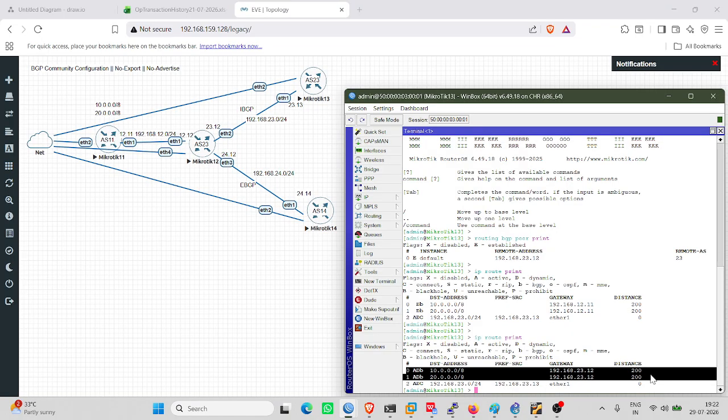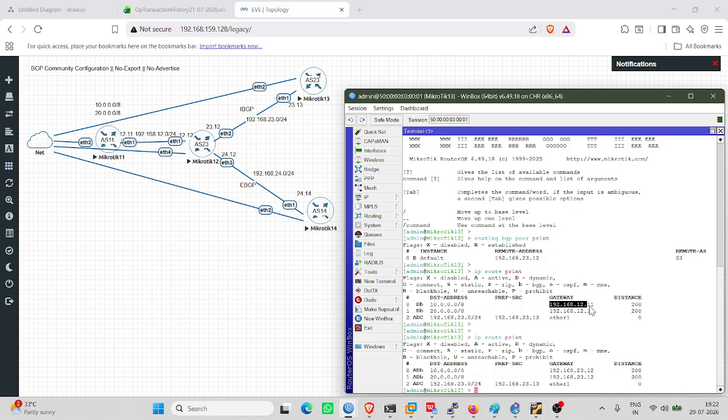We can see that also this prefix is receiving from 23.12, which is MikroTik 23. Before that it was receiving from 12.11, right. So this is the next hop self concept basically. So we see that both MikroTik 13 and MikroTik 14 are receiving the prefix from their neighbor router, which is advertised on MikroTik 11, right.